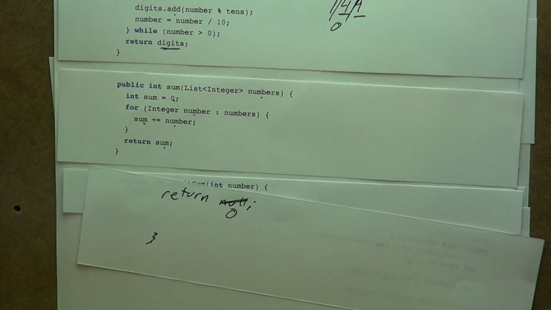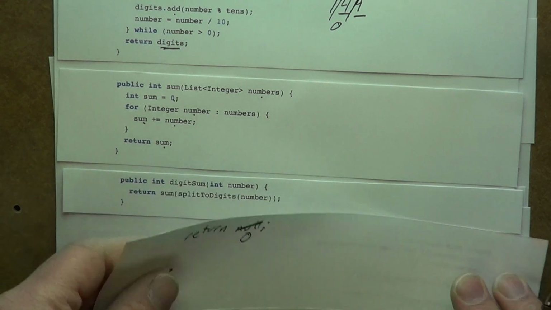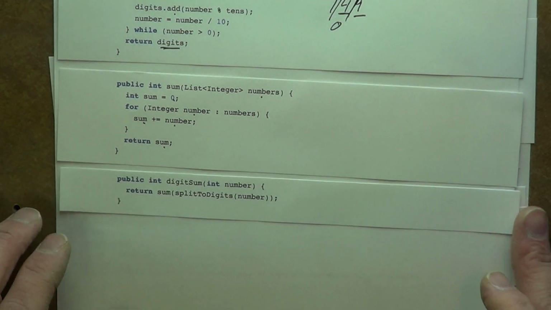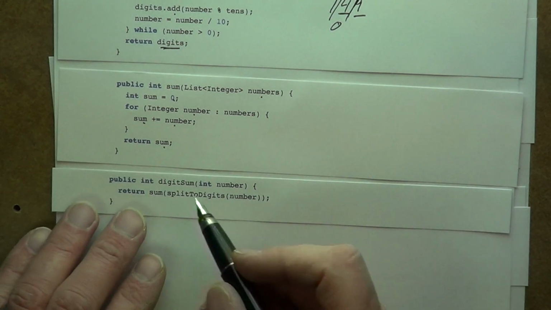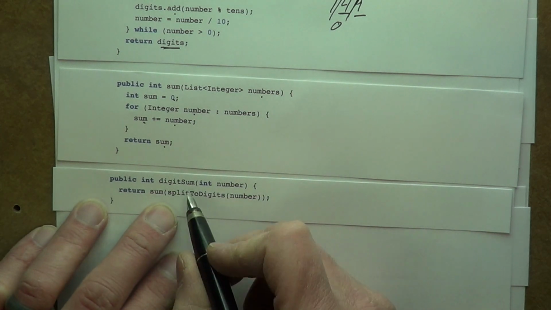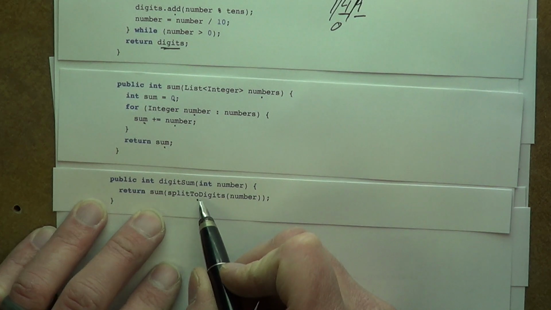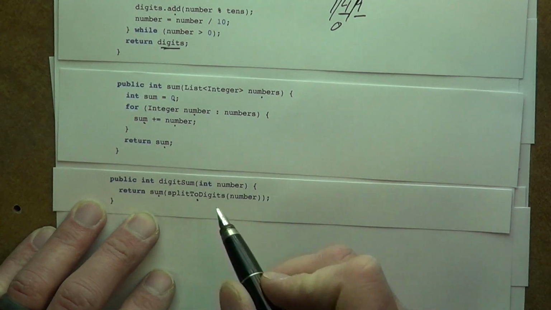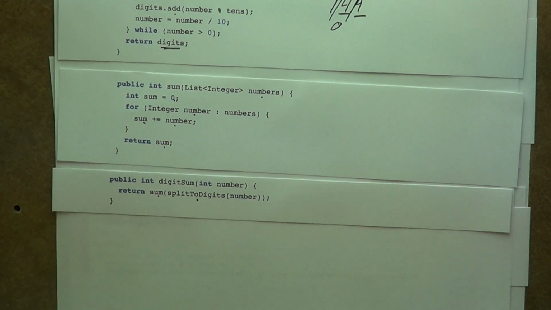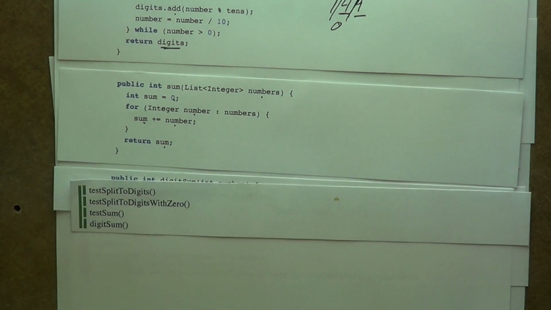Okay, so we can move on from the return 0 and actually do the work, which is a simple one-line method. We're just going to call split to digits on the number, which will give back a list, and then we're going to just pass that to sum, and then return that. When we run that, it's good. All of our tests pass.